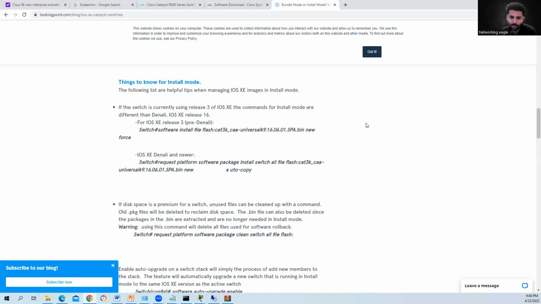Obviously, first you have to copy the image. Once you copy the image to the flash, then you simply run this command: request platform software package install in the flash. In the flash, guys, you require this new file. Once you press enter, this image is automatically copied to all the flashes, okay? At the end, you will see all your switches upgraded with this new model.